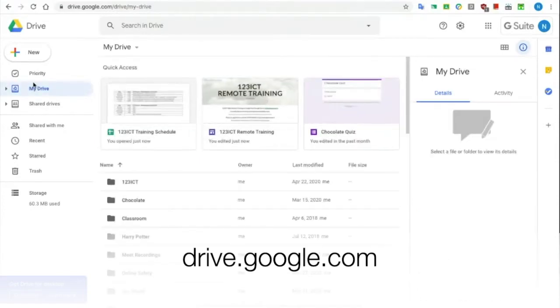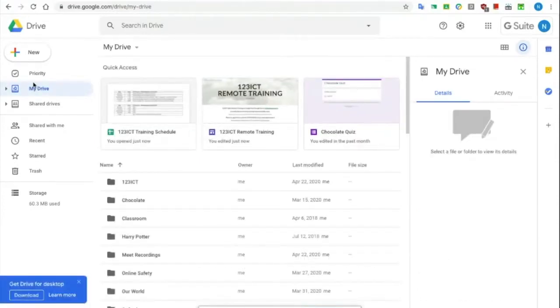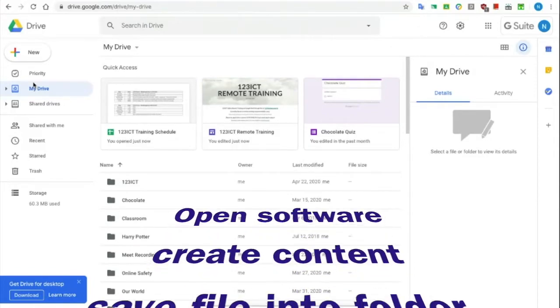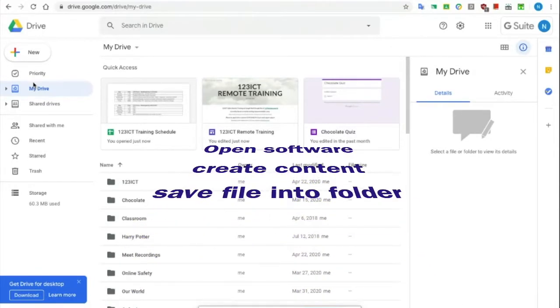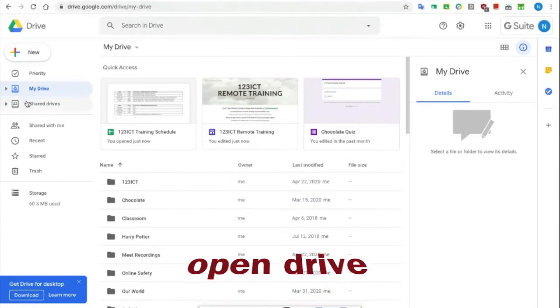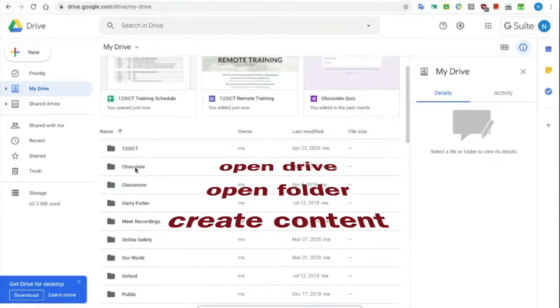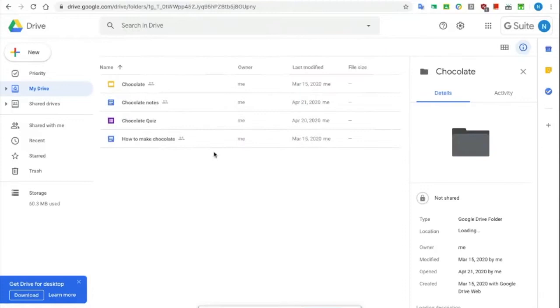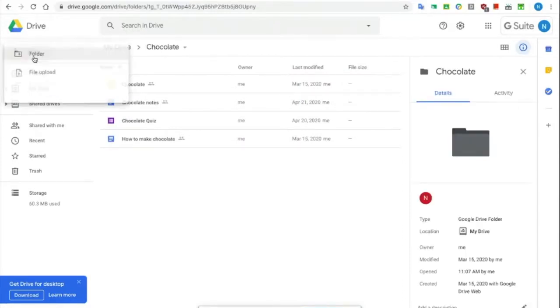The alternative way is through drive.google.com. My Microsoft brain, of course, would tell me that I would go into the software, create the quiz, and then save it. My Google side of the brain says, actually, no, you go into Drive and you find the folder you want to put it in. So we're doing chocolate, so I might go into chocolate. And then once I'm in the right folder, I would create it.